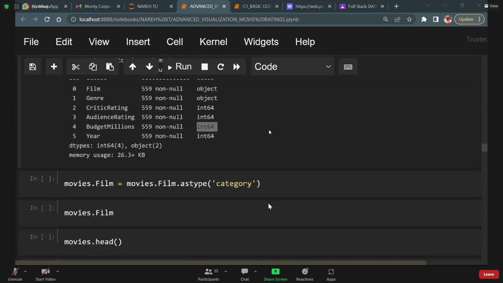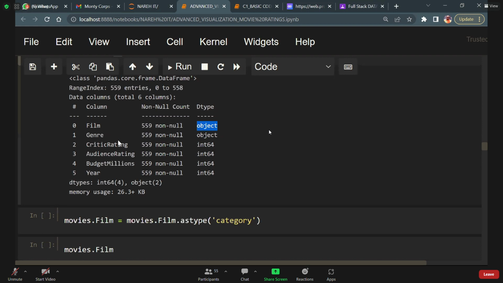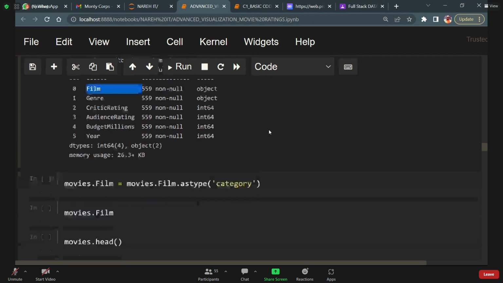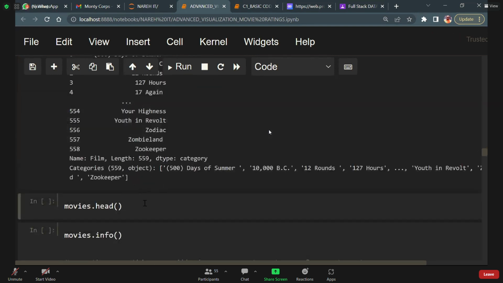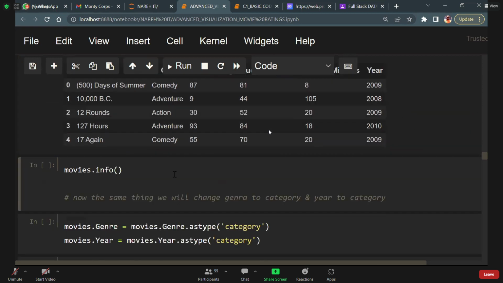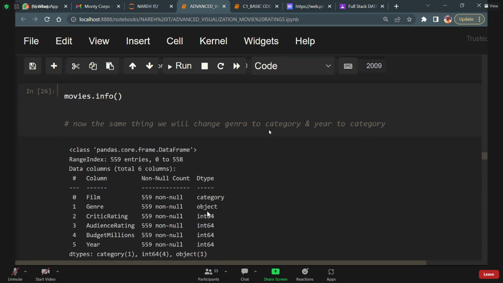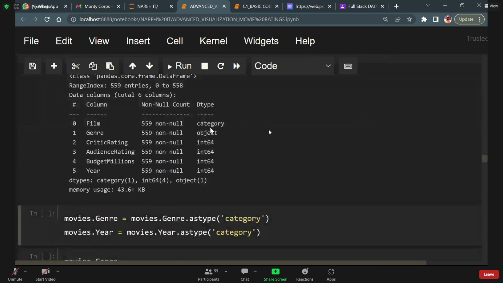So let's go ahead, and I want to change the object type of film to category. Now there's a question: sir, what happens if I don't change it? Nothing happens, but I just want you to know the little bit of functionality, how exactly it works. So here, movies, film, as type category. Then we go back to film and check the head, and we go back to the info. Now, do you see the object is changed to category?